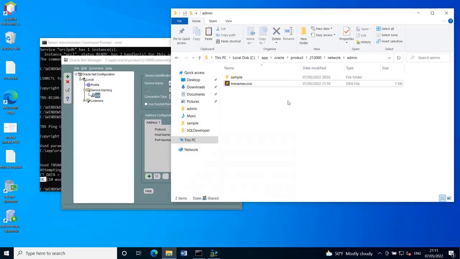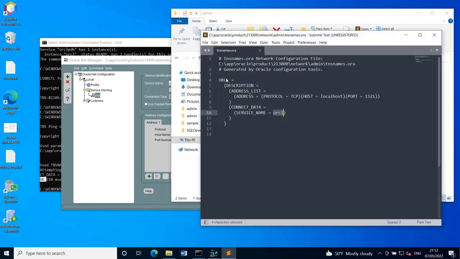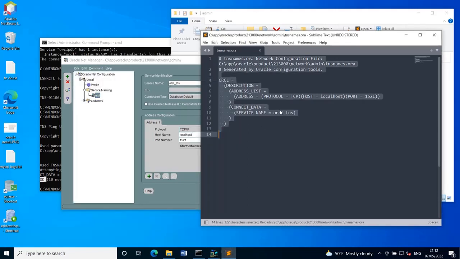If I go back to this file, you see here that the TNS entry and the service name are the same, but they don't have to be the same. You can rename this if you want. So if I go back here, I say ORCL, for example, TNS, for example. I save the configuration. I come back here.